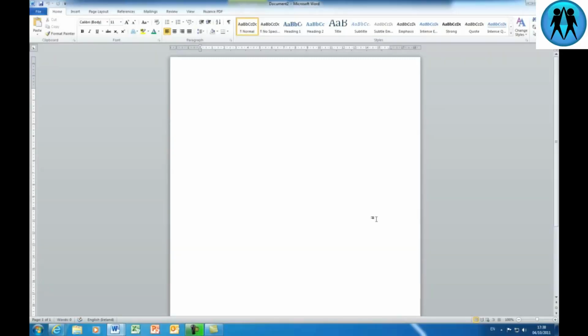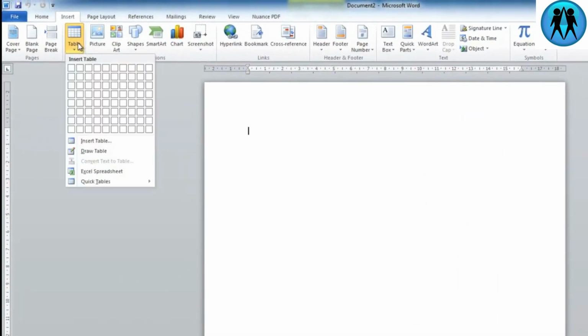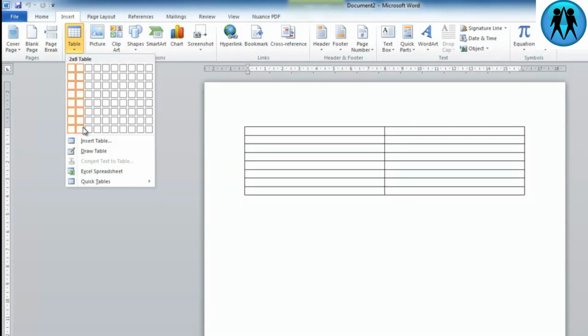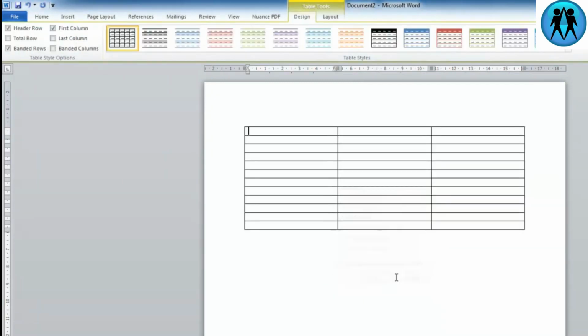So the first thing I'll do is insert a table. I move to the Insert tab and click on Tables. Now this one here is stopping. It won't allow me to insert by clicking and dragging any more than 8 rows. So I'm going to click on the Insert Table option down the bottom, and I'm going to put in 3 columns and maybe 12 rows, and click on OK. And that inserts a table of that many rows and columns.